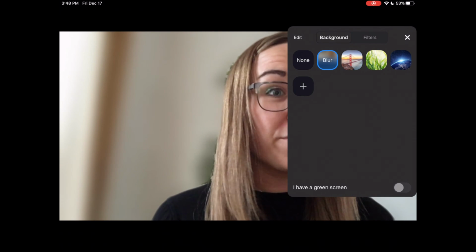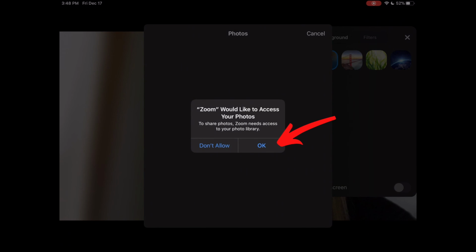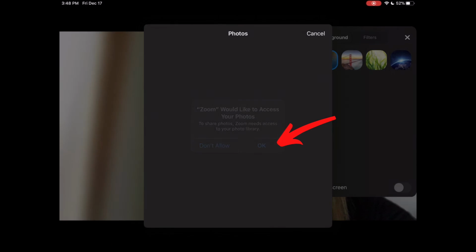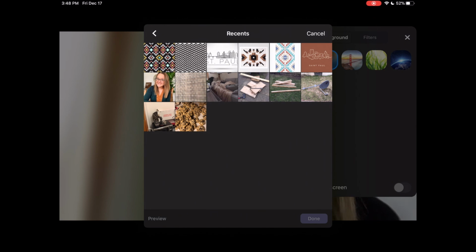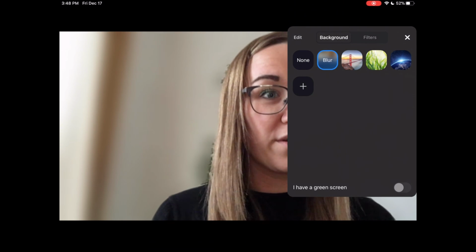If you want to add one of your own photos, you can tap on the plus button, allow access by hitting OK, and then find a photo that you would like to use as the backdrop of your video.